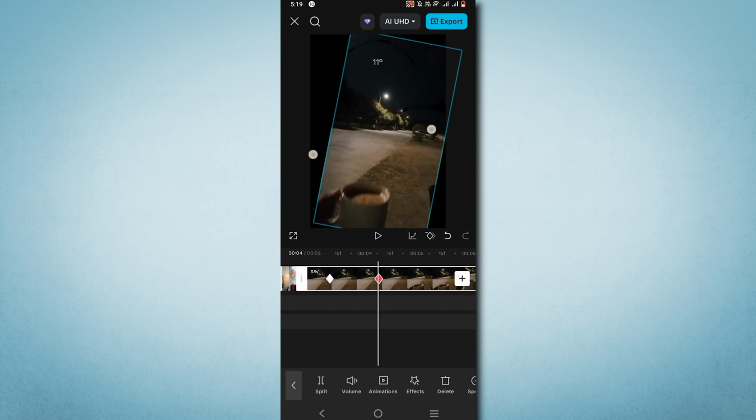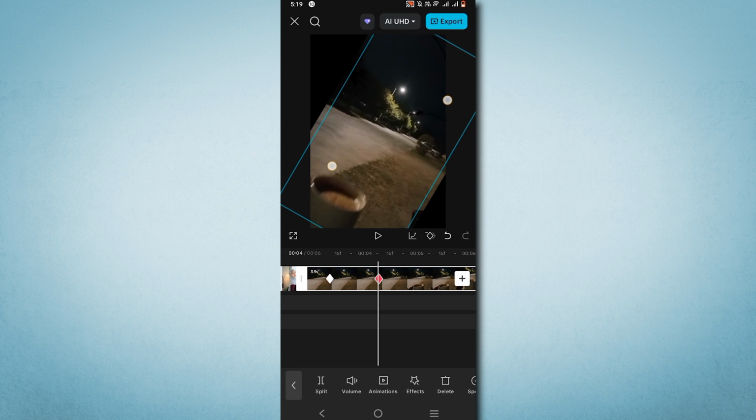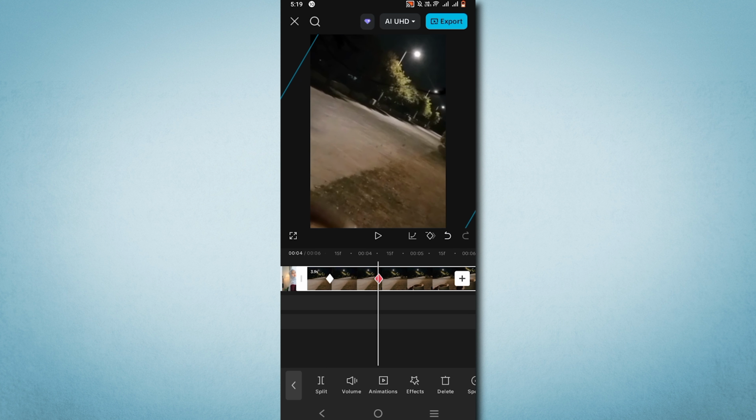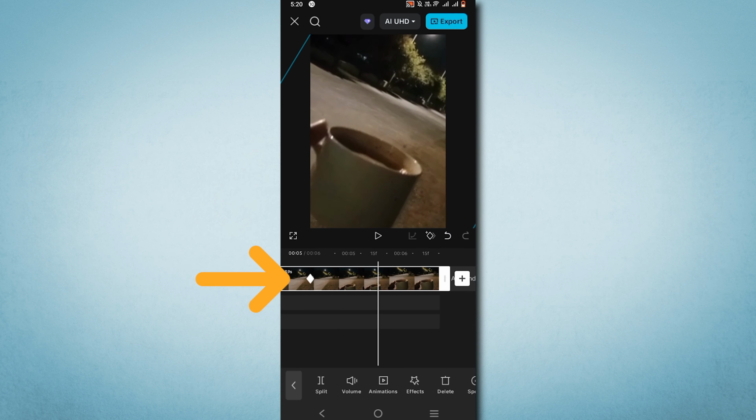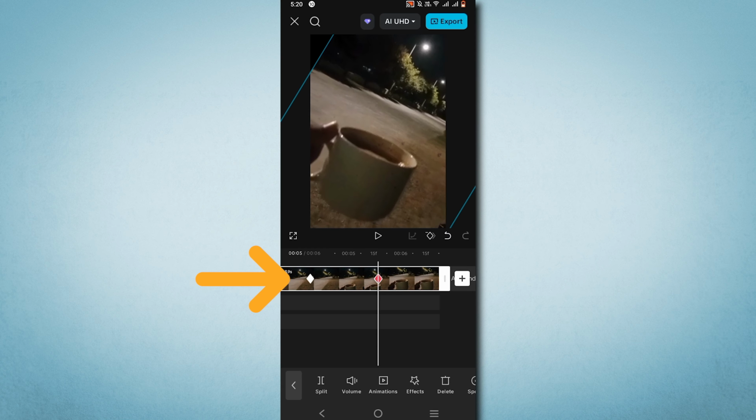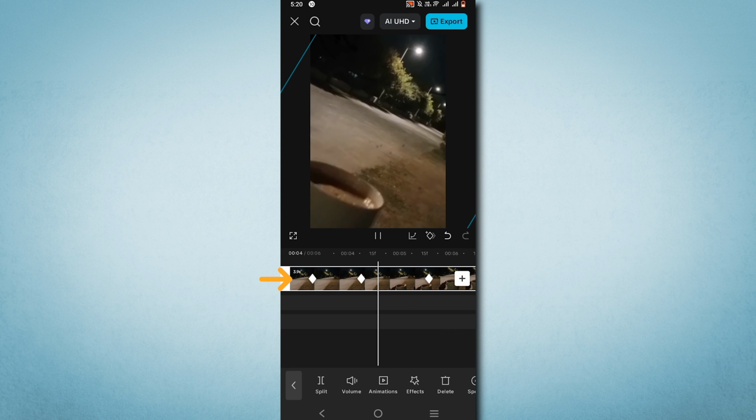Change the position, scale, rotation, or opacity of the clip to create movement. CapCut will automatically add a new keyframe. You can add more keyframes by moving the playhead and adjusting the clip for smooth motion. For super smooth results, keep the movement slow and steady.